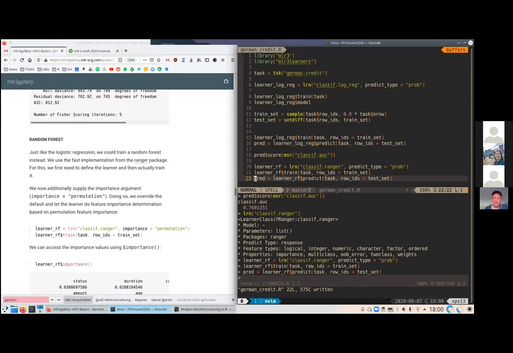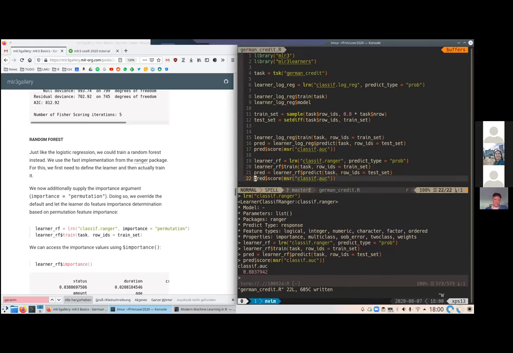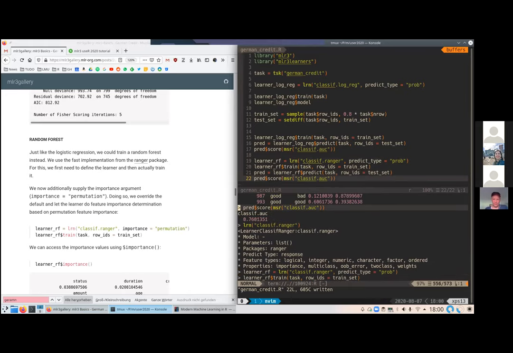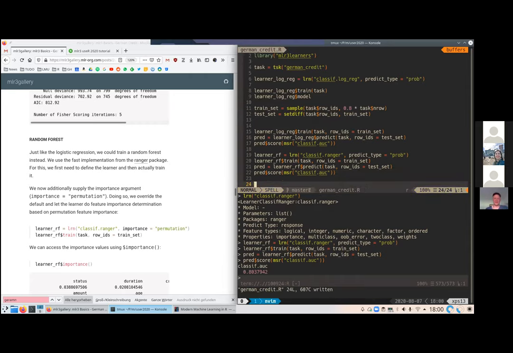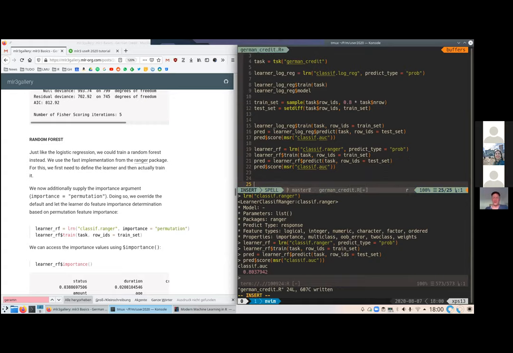And now I can also calculate the AUC. It's 0.8, and it was 0.76 before, so a little bit better. So what I've now done is something like manual benchmarking, right? On a single split in the training test. The next step would be to do a proper benchmarking on this data set, and this is what we want to do now.